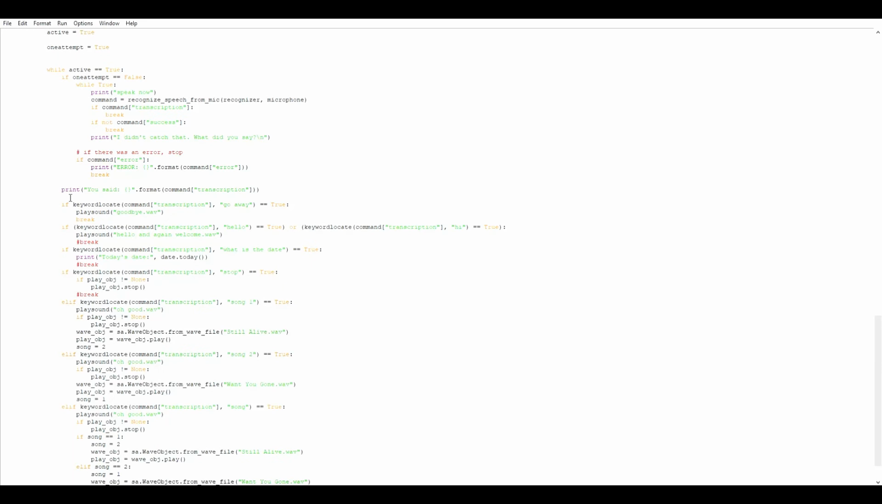And then you can see here we've got the if keyword locate is true, which is using the function I showed you up at the top, and if that is true, it will then do what it's going to do.